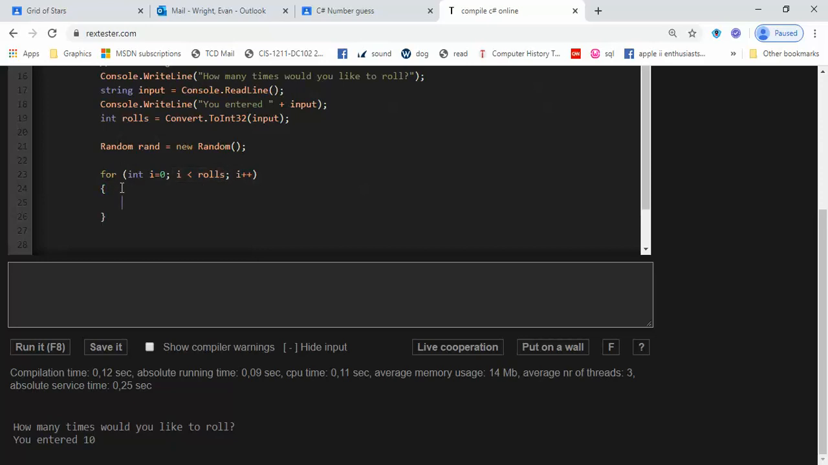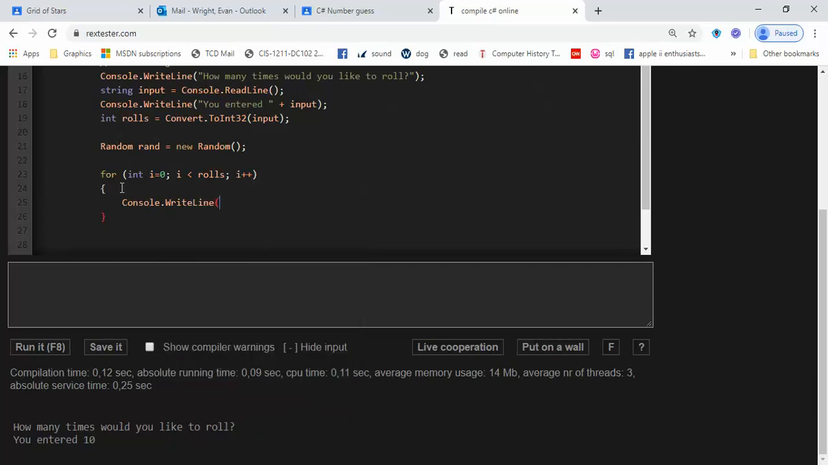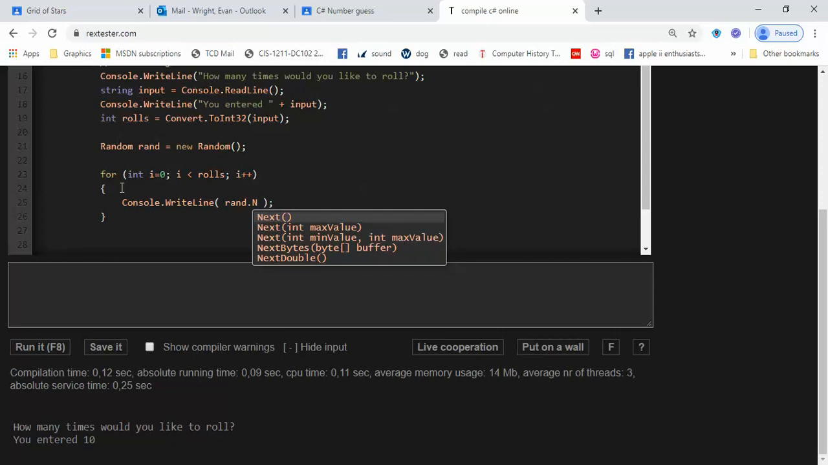So now let me write out a random number, write line, and then what do I want to write out? Let me write out a random number here. So rand dot, and how do you get the next random number? Well, there's a bunch of options. We usually use this one or this one. Well, let's use that one.